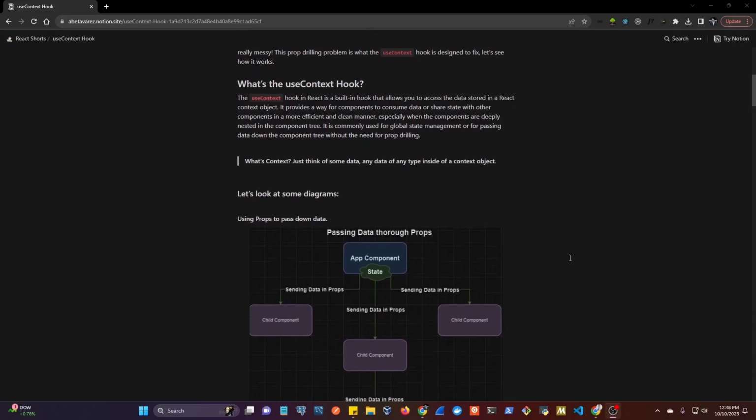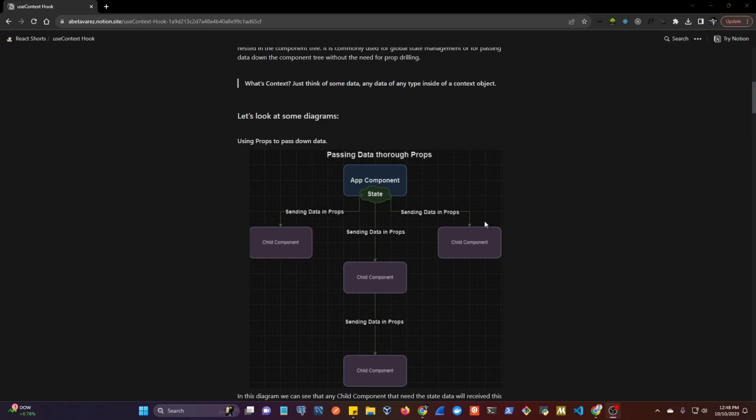Let's look at some diagrams here. This is the to-dos app, basically, that we worked on in the previous video. Even if you didn't work on that app, you can watch this video and continue learning because this is a completely different video. And here I'm going to show you anyway what we did.